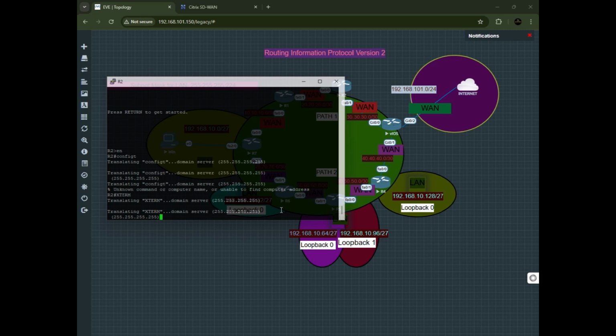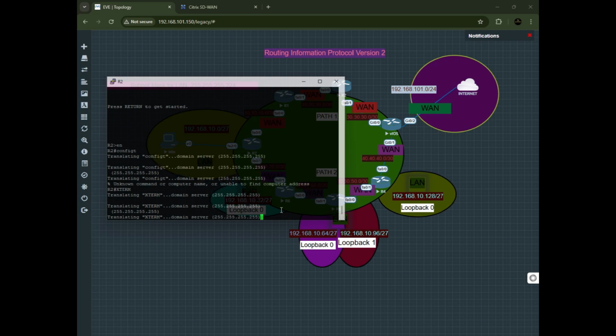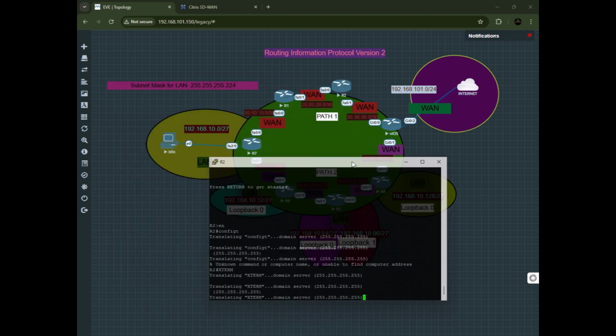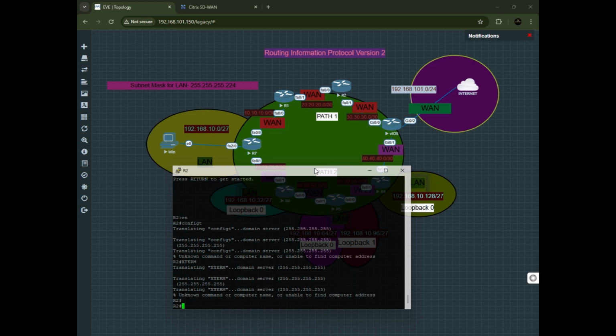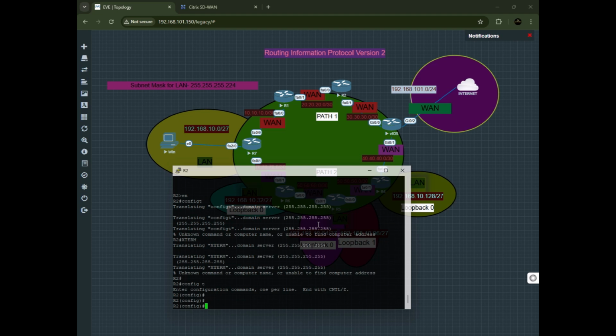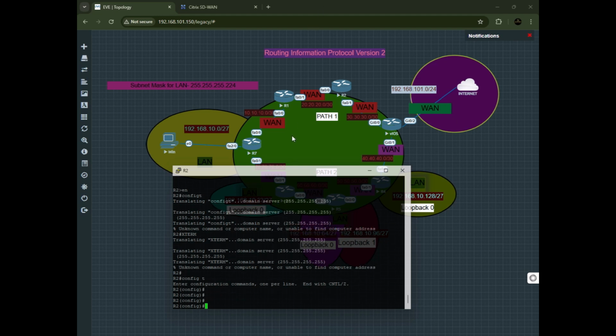So remember, this is the traditional way of routing packets. Nowadays there are SD-WAN, software-defined WAN technologies, that are utilized to send or allow the packet to travel most effectively. Okay, now let's type in the command config terminal. And remember what we said about RIP.